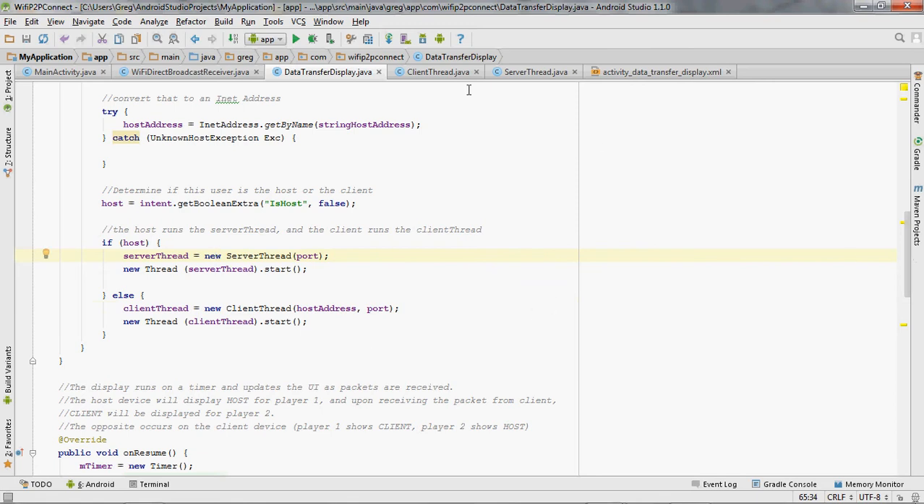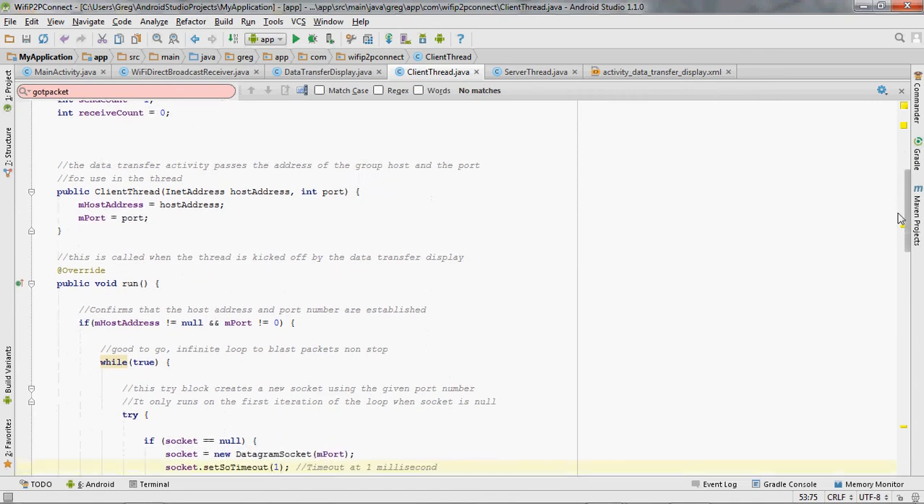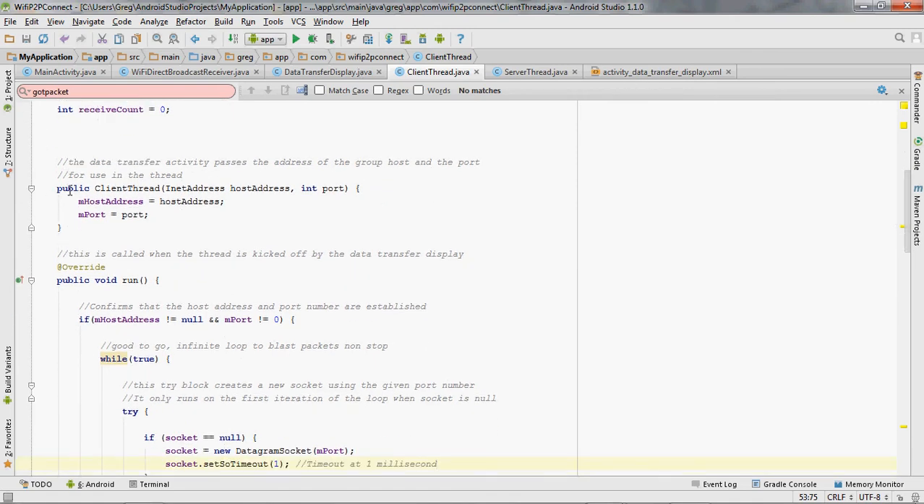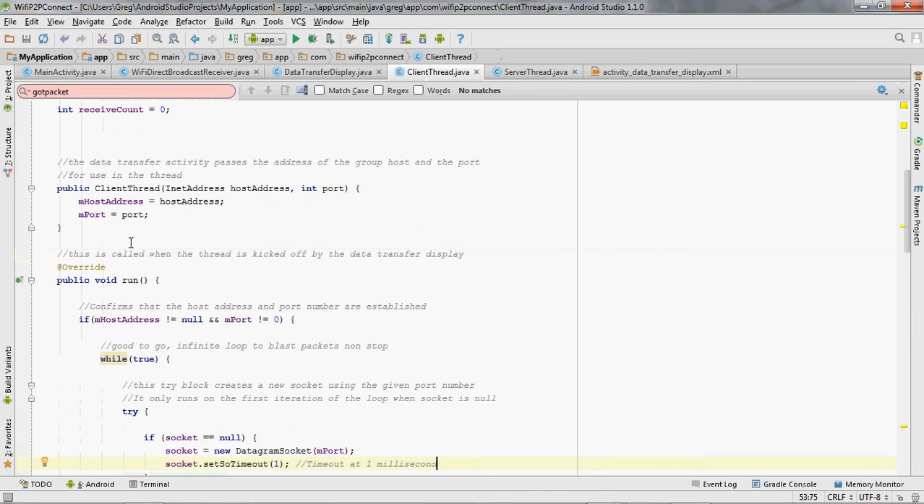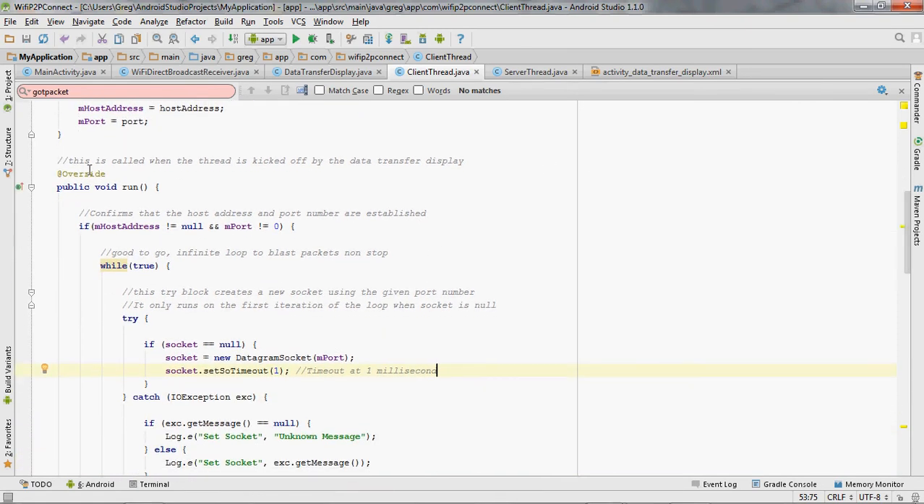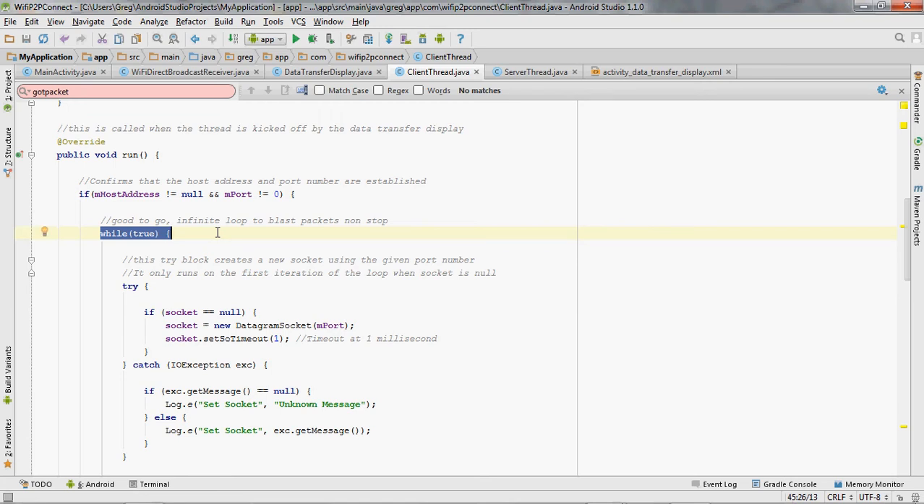And I guess we should move on into those threads. They're both fairly similar to each other, except for some small differences. But I'll go through both nonetheless. So, this is called first, when the thread is created, to initialize the address for the client and the port that the connection is going to be made on. Right after that, in the data transfer display activity, it'll call the start, which will run the activity. First, it confirms that the host address and port are established in this line right here. And then as long as that's good to go, I have it set up to loop infinitely to attempt to flood the sockets with packets, at least now in this initial stage.